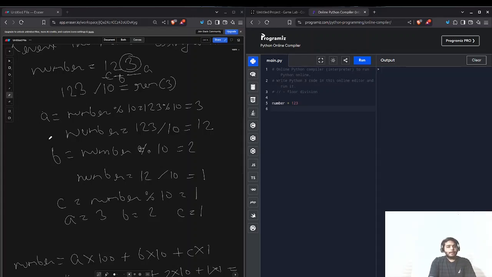Next we are going to find the modulus of the number, so we can assign the last digit to a. So a is equal to number modulus, because we want the remainder of number, so we are going to divide by 10.